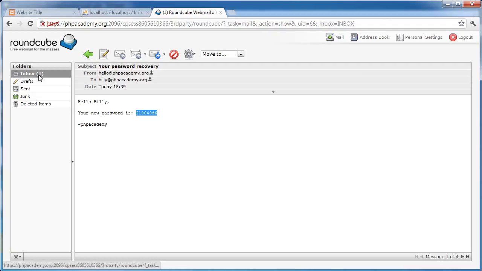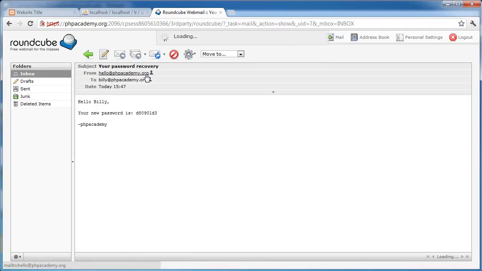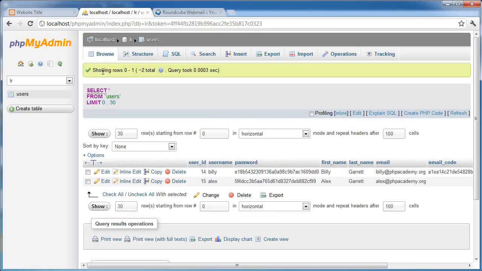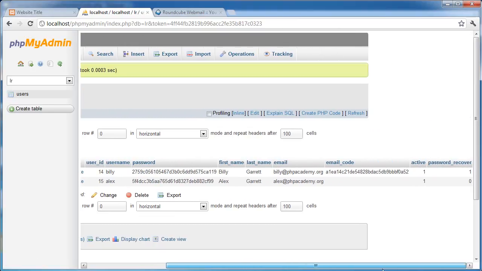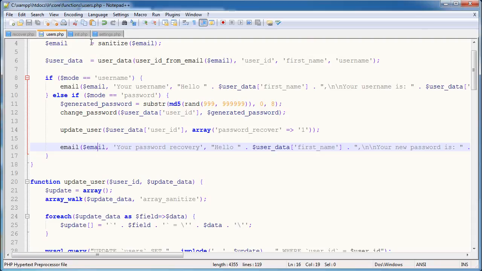Go ahead and check my email. Got one in my inbox, perfect. And there we go, this is my new password. Now, it's generated me a new password, but also if we go ahead and refresh this, it's set the password recover flag to 1, which means now when we log the user in, or the user logs in for the first time, we can check if this is equal to 1, and if it is, tell them to go and change their password. So how do we do this?